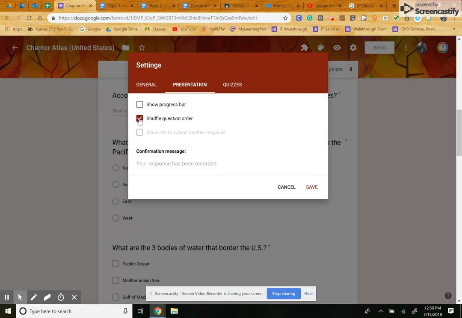Or if you have a question that belongs to a certain picture, or just depending on how you have your Google form laid out, that could actually mess up the Google form. So just pay attention to your own formatting there before you do turn that on.